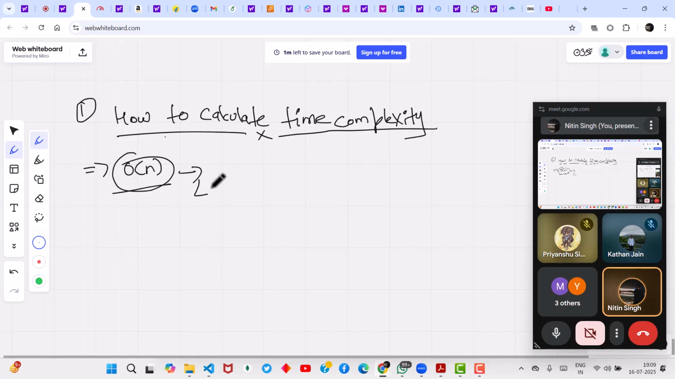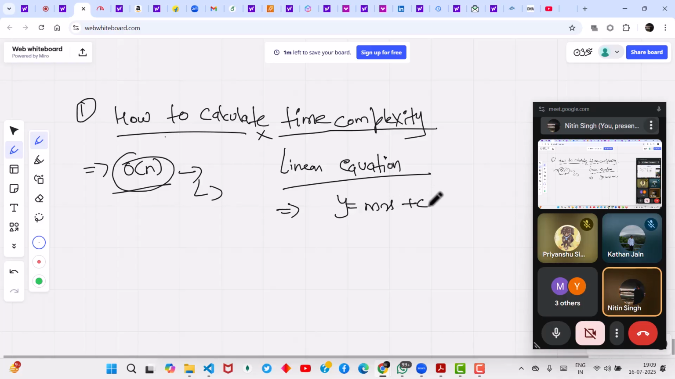So let's start with something which we have studied when we were in our class 8 or 9. There was a chapter named linear equation. So what does linear equation mean? An equation which is made up of variables and values. Fine. So let's say if I have to go with the formula of a straight line, the formula of a straight line was y is equal to mx plus c. Let's not make it more complex.